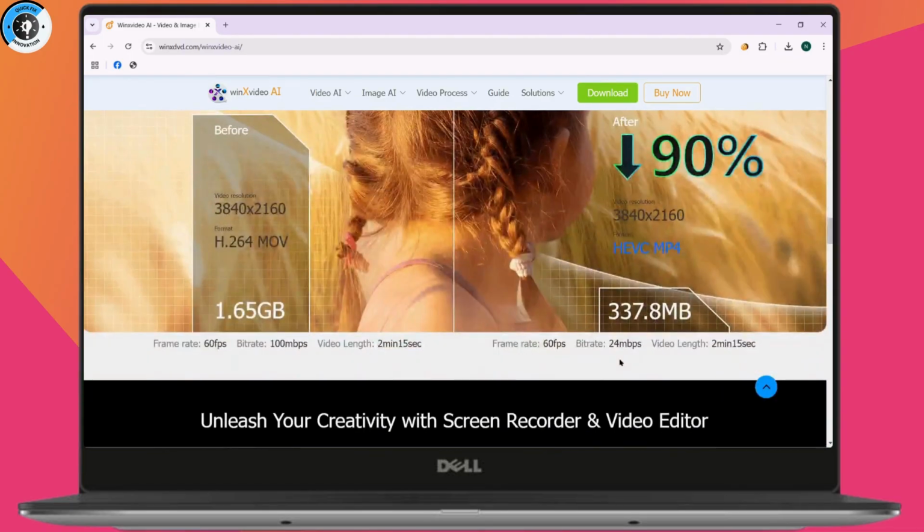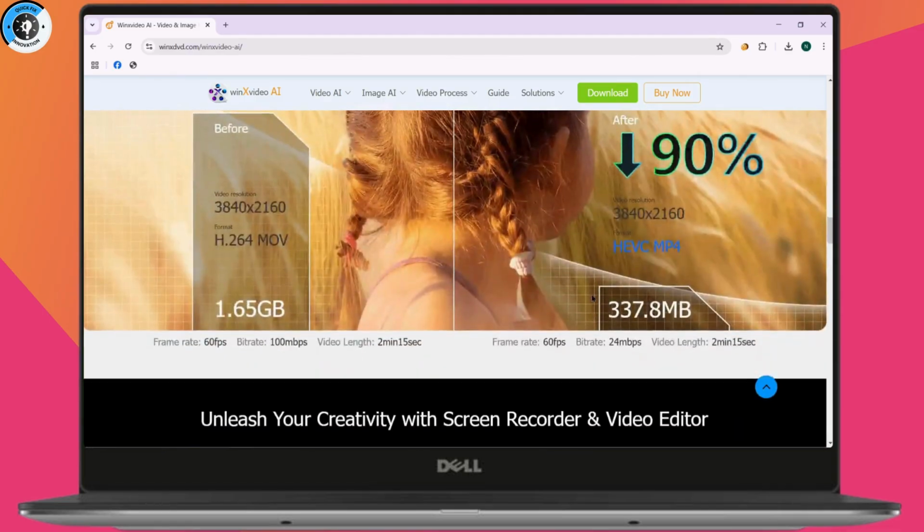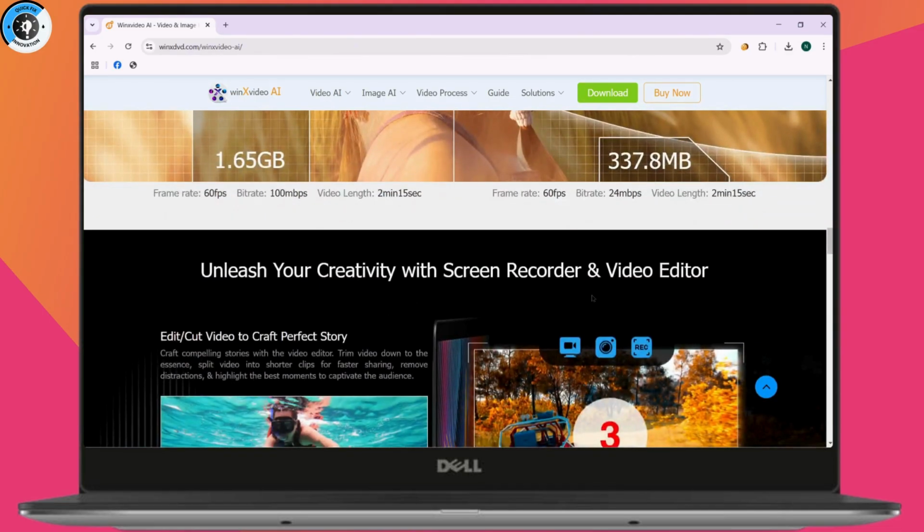So you can just simply go and download and you can explore more features. So this is the best AI image and video upscaler up to 4K, and it's absolutely free.